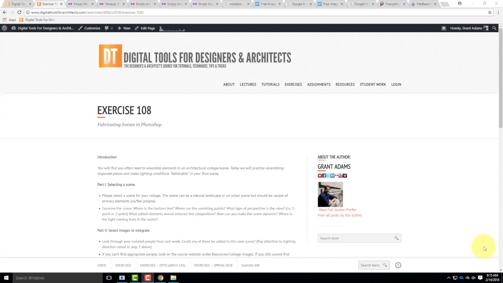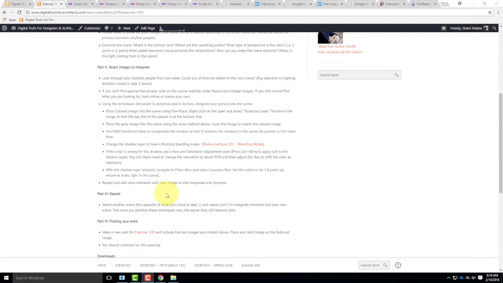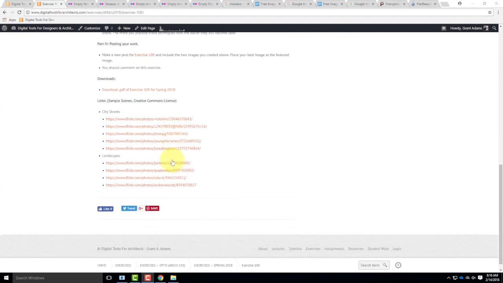And so when I go through the example, I'll show you the kinds of things that tend to happen when it doesn't look like it belongs and then how to make it look like it belongs. So as part of exercise 108, obviously this is the text that you guys get on your little handout today. But at the very bottom, I also have some links with some city street examples and some landscape examples.